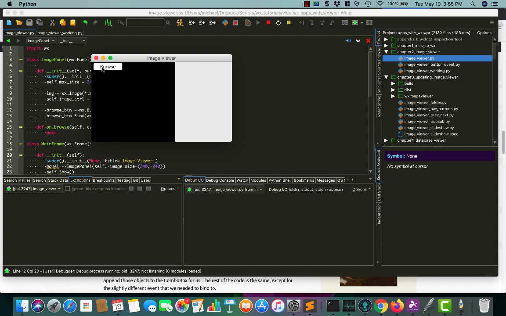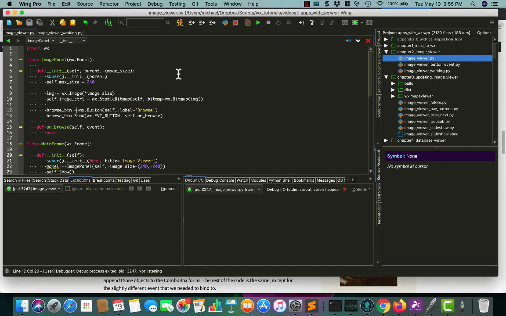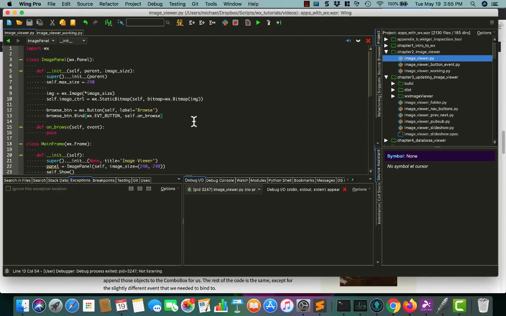So we haven't used any sizers, so the widgets just stack on top of each other. The first widget that gets added is our bitmap widget. So it's here in the background. That's what this black is here. And then it stacks the next widget on, so the browse button gets stacked on top of it. As you can see, it doesn't do anything right now, but we're going to fix that here in a minute.